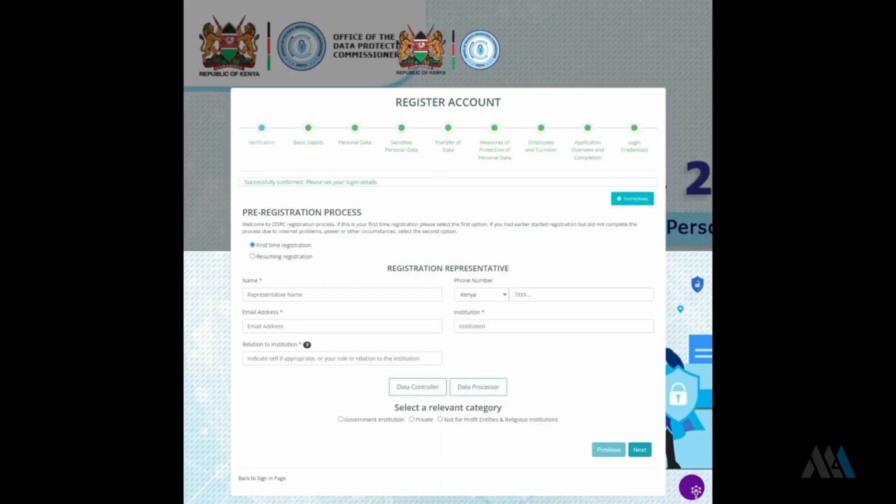Step 2. Identify if it's your first time to register or you are resuming registration. If you are resuming registration, fill in the resume code that will be sent in your email address. And if you are registering for the first time, fill in the registration representative details. Choose whether you are a data controller or data processor. Specify the institution type, whether it is a government institution, private institution, not-for-profit, or religious institution.